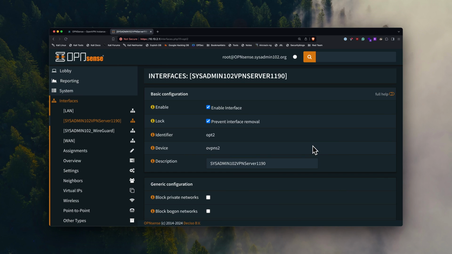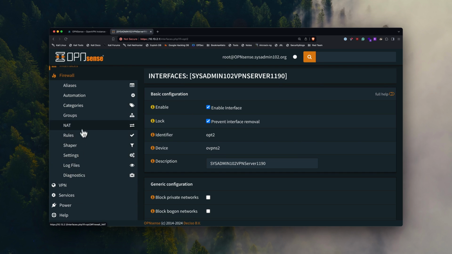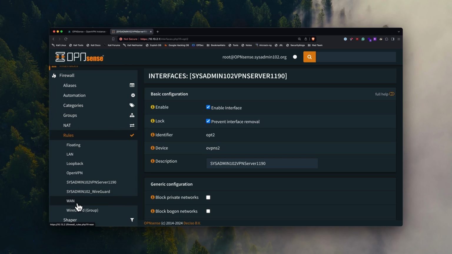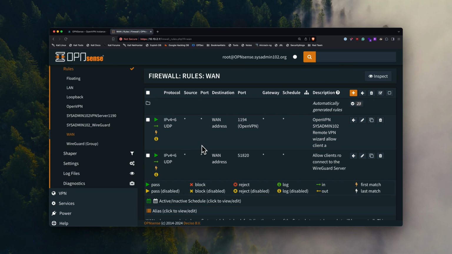Alright, now that we have the interface created, the next step is to add firewall rules. In order to do that, you would navigate to Firewall, and you will select Rules, and we're going to set the WAN, wide area network, rule first. The first rule we're going to create is to allow the outside traffic to access the VPN server. As you see, I already have one for 1194 open. Now we're going to create a new one.